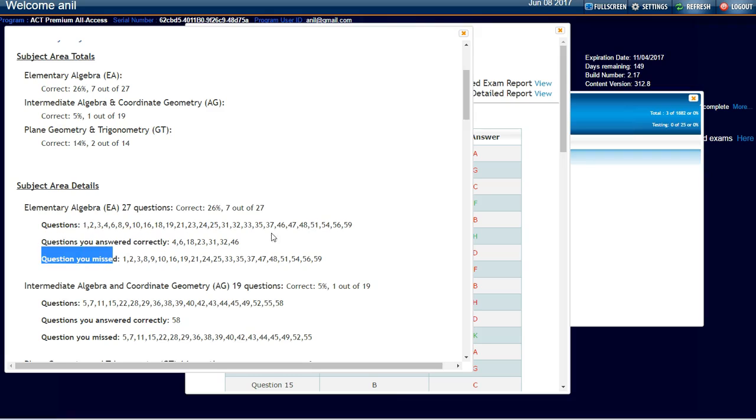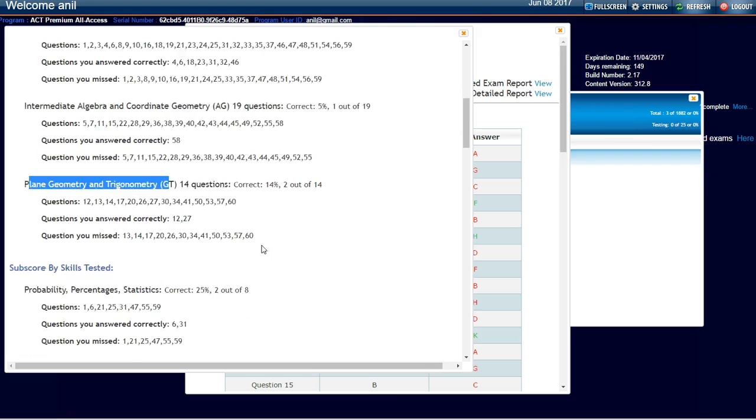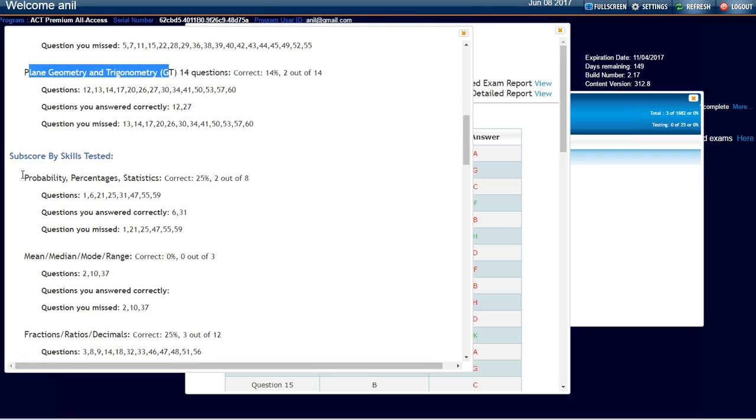This will help you because if you need work on this area, now you have a breakdown of all of the questions that apply to that, and you could go through and specifically say, I need work on elementary algebra, and you have a list of all the questions that are elementary algebra questions and the ones that you missed. The same with the intermediate algebra, follows the same breakdown, the plane geometry, and then it gives you a breakdown by subscore of skills tested.